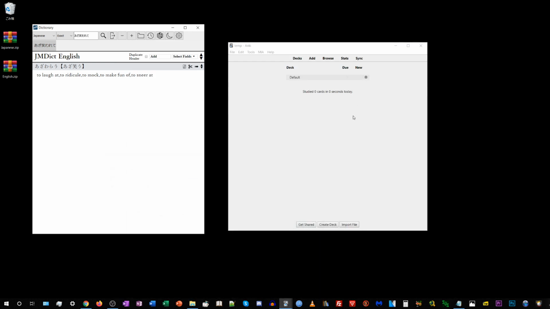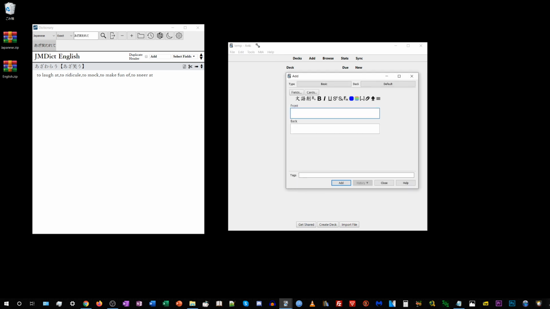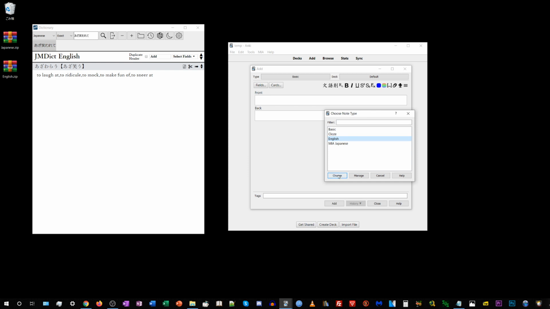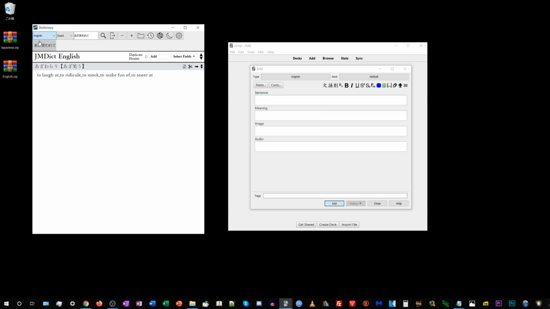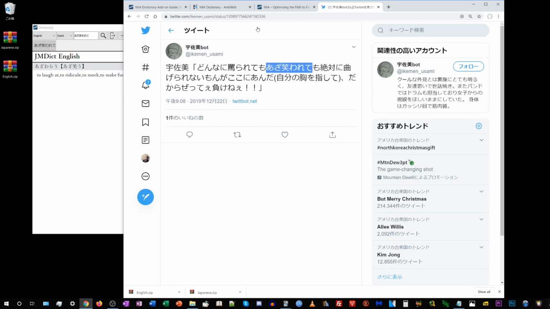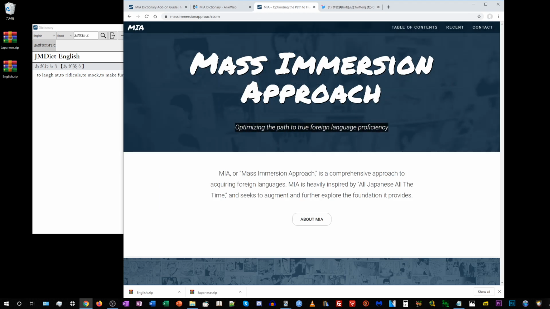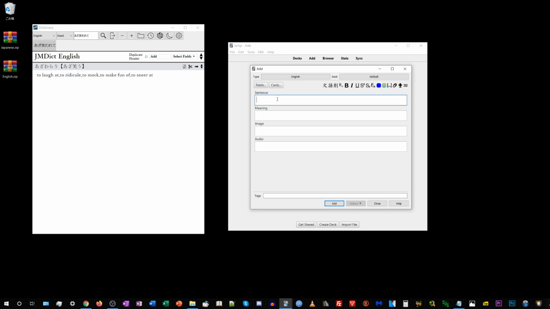So if we actually pull up Anki's main window, let's say that we want to make a card. So I'm just going to go ahead and hit add. And then I already have a card type for English. So let's just go ahead and say we're making an English card. So let's return to that English website. And let's say we wanted to make a sentence card out of this sentence. So say we have the sentence right here.